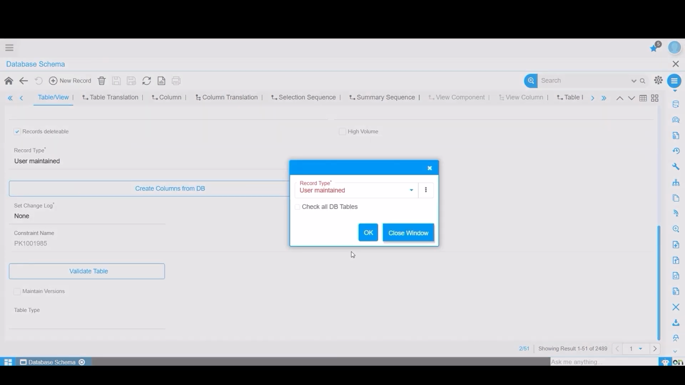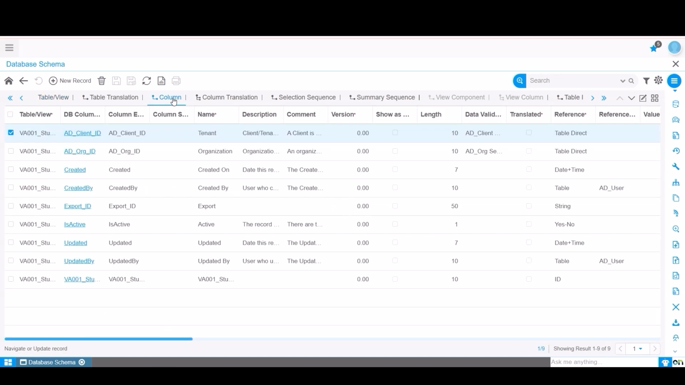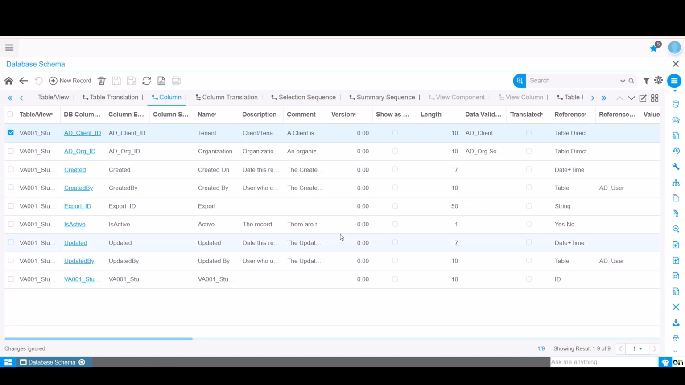A confirmation prompt will appear. Click on OK. The system will create 9 default columns: AD Client ID, AD Org ID, created by, updated by, is active, export ID, and primary ID. This process is now complete. Now go to the Column tab. Here you can see the 9 default columns. There is Client ID, Organization ID, created by, export ID, is active, updated by, and primary key.